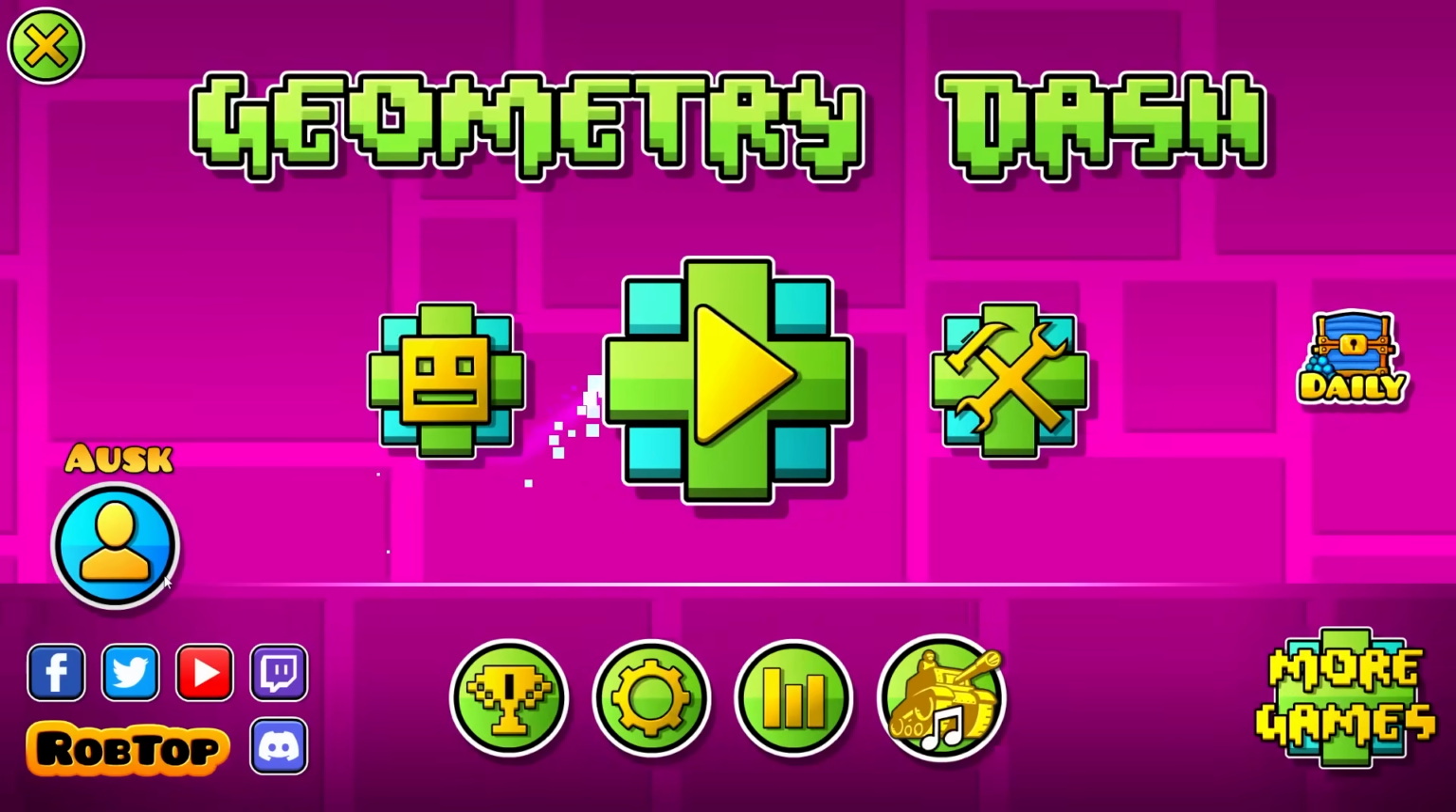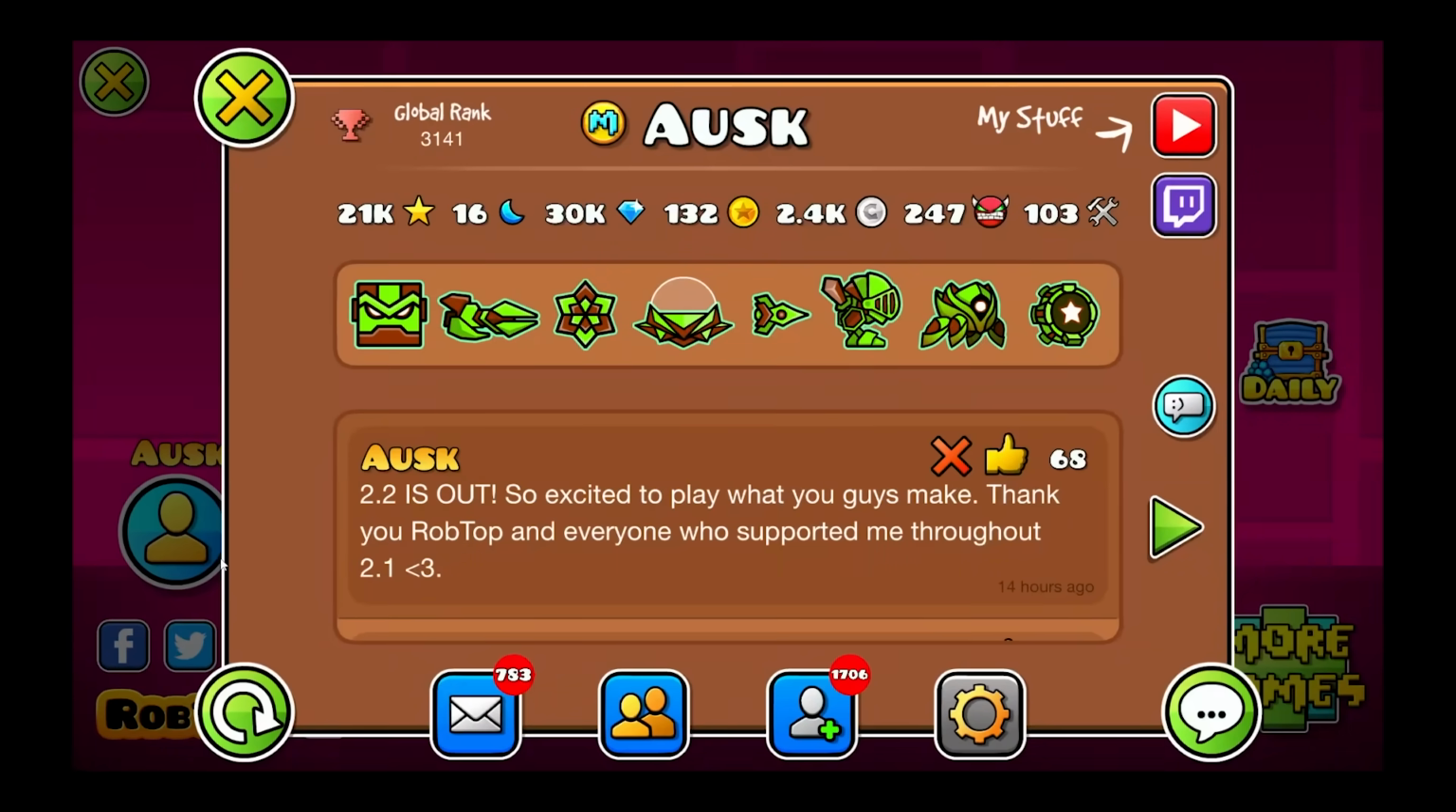Alright, Geometry Dash 2.2 is finally released, and with it there are so many new things.